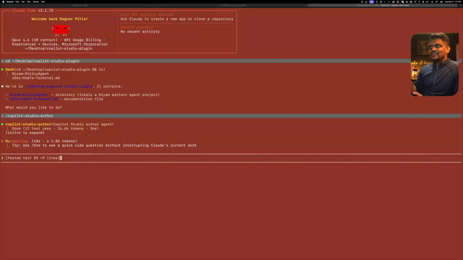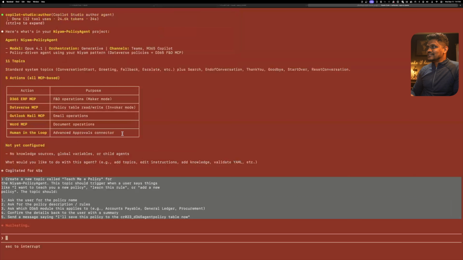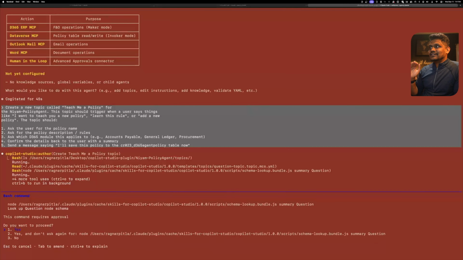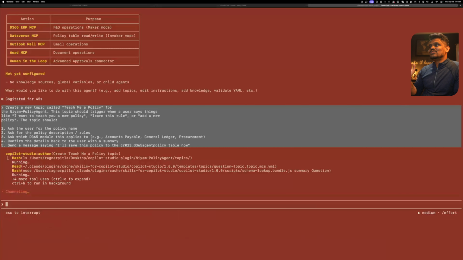I'm going to copy and paste this here in the CLI. So let's paste it. As soon as we paste, we'll see that the agent is working now. It's reading what we have provided to it. The author has already started, saying create teach me policy topic. So it has searched all the policies.